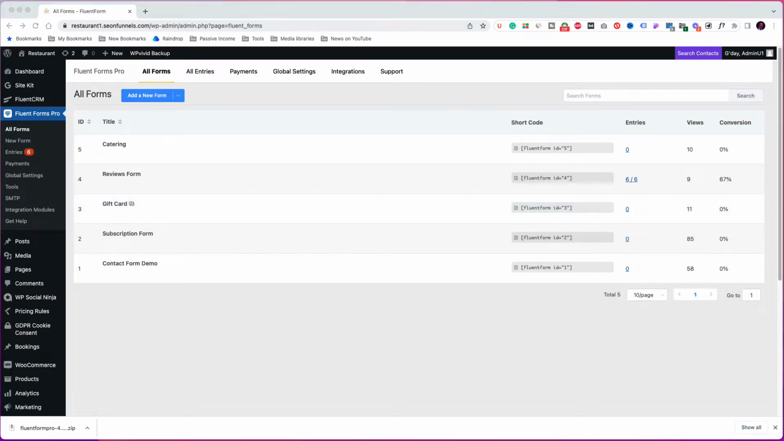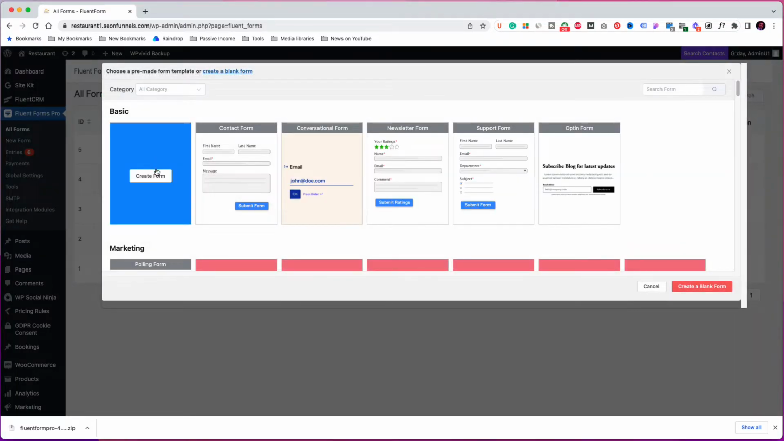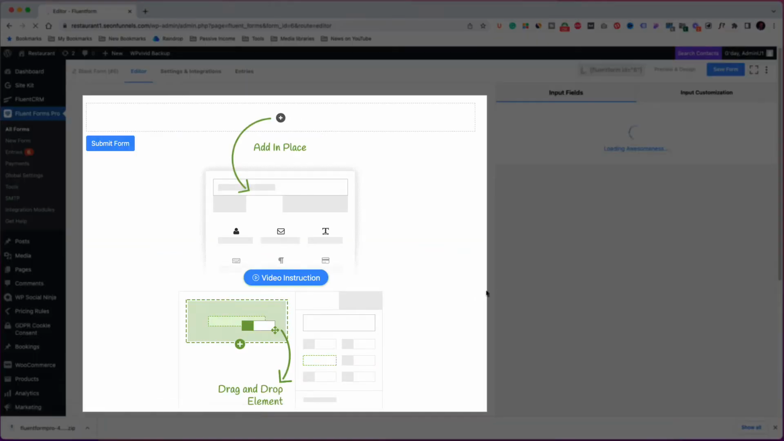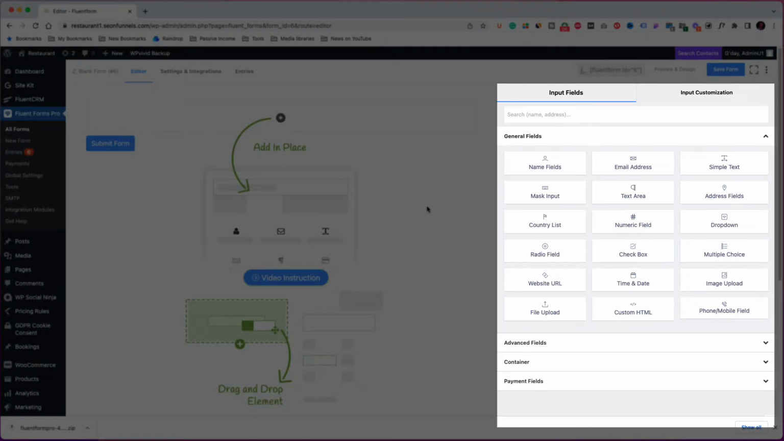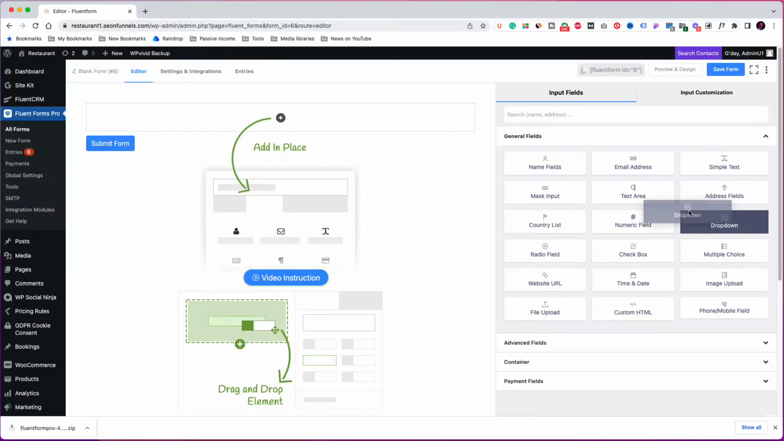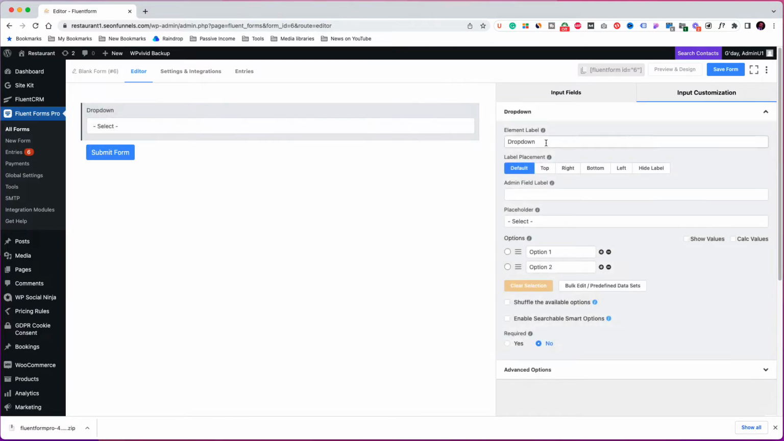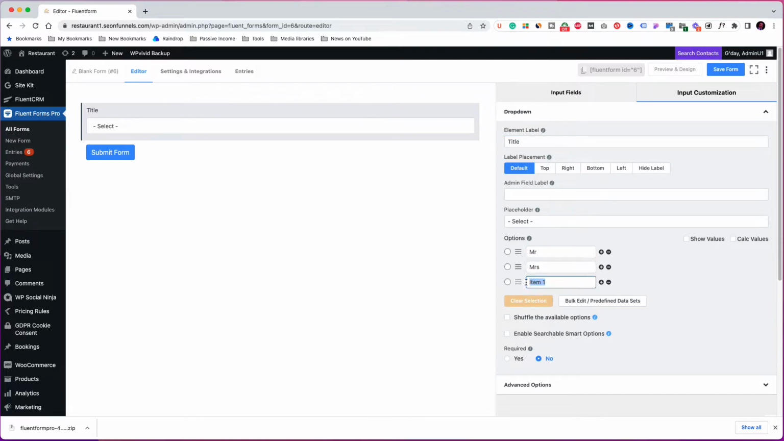I am going to create a new blank form, so click on Add New Form. Now in the blank form template, click Create Form. In this area, we are going to design our gift card form. From the right column with the available fields, select the drop-down field and drop it on the form. Click the pencil icon to edit the field. The label for this field is Title, and the options are Mr., Mrs., and Miss.